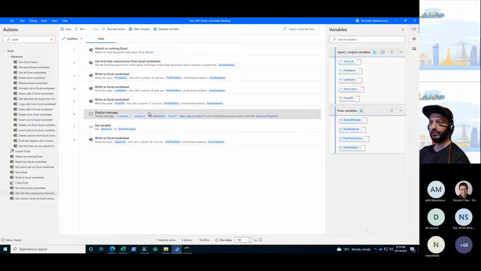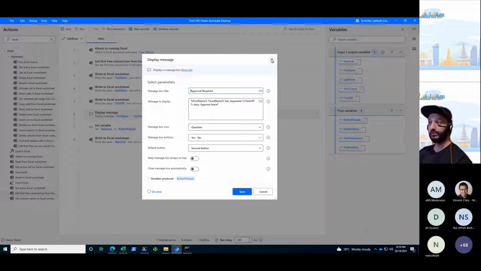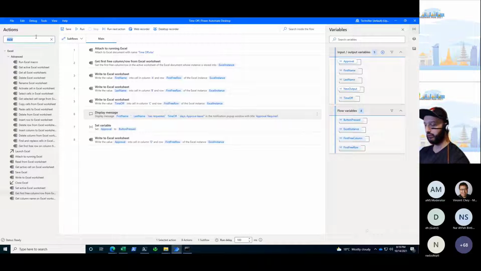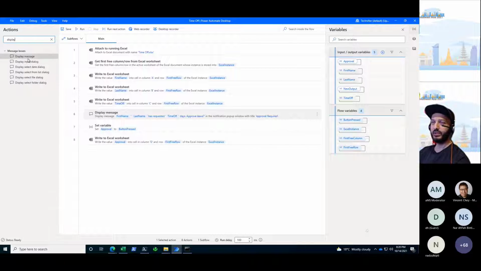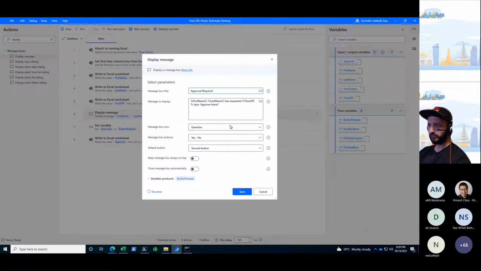Then what I'm doing is I'm giving a prompt to the user, display message. And if you search for display, you're going to see that you have display message, display input, and so on. So you have like a bunch of these. I'm using the display message. And here you can have input buttons, so you can have buttons that are going to store the exact value, whatever you want. So I have yes and no. And the result that you're going to choose from yes and no is going to be stored in this variable.